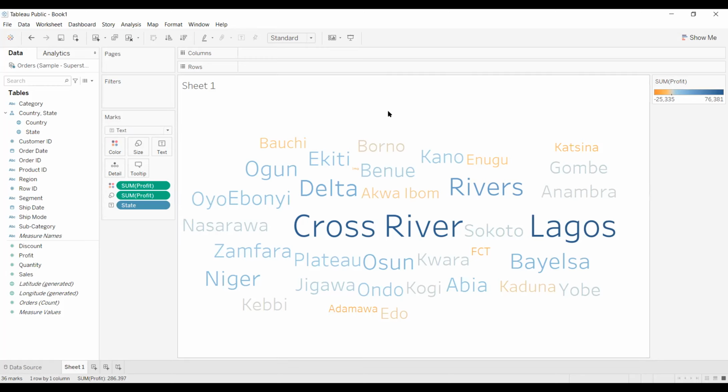Did you now get it? Yes. Okay, great. So if you have gotten it, the next question: since I've done this one for you, it will be easy for you to do the other one. Which states are making the highest profit? It is similar to this, but this time around, let's have a bubble chart.